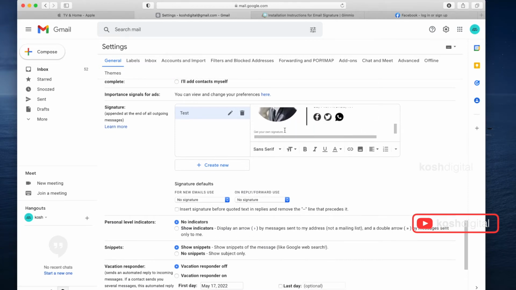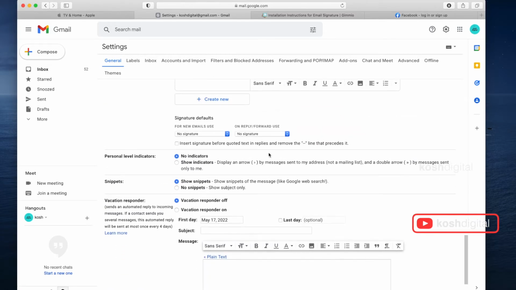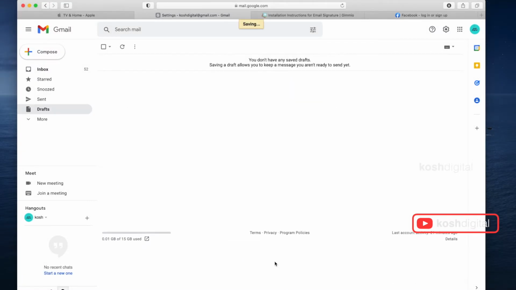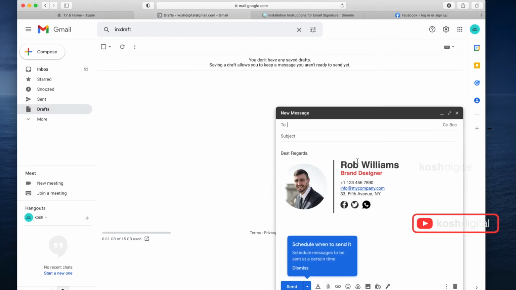So you can remove this, or you can add maybe whatever disclaimer here. You can just remove it for now. Okay, so now it is working. So come back here and make sure that whenever you create a new email next time, it's going to use the same test signature. Okay, save changes. Now you compose an email. So now you see this is working. Yeah, so I'm sure you can create your own signature.